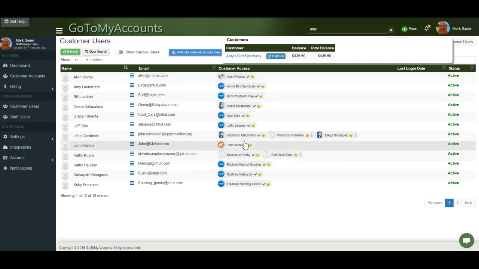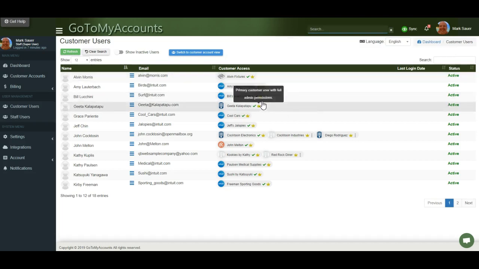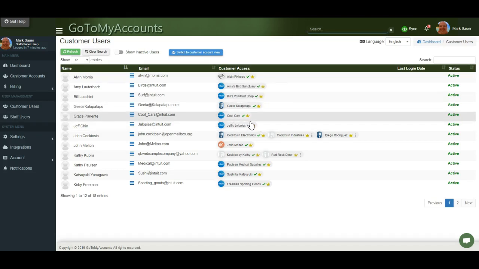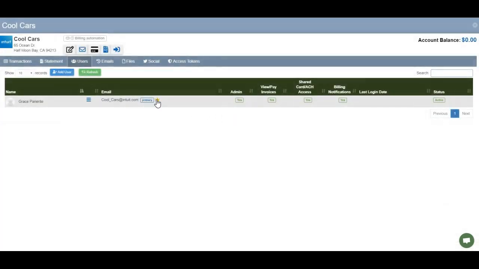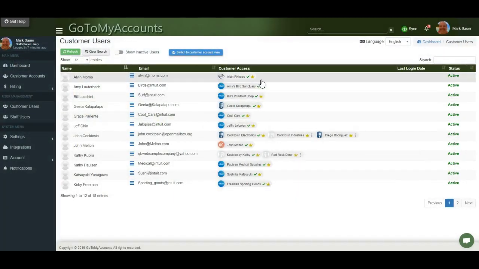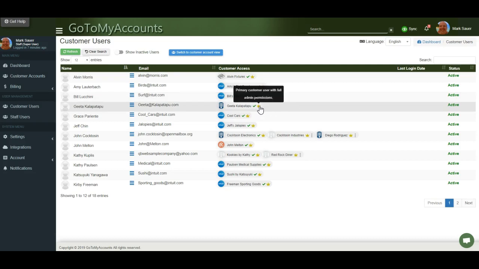A couple quick things. If you're looking at this view, you'll notice what are these things? Well, the little crown, if you mouse over it, means that's the primary customer user, and they have full admin permissions. On any particular customer, there has to be some primary. In this case, this one is it. You can't remove them, and the primary user always has full permissions. So there's always one user that has full permissions. That's the little crown part.